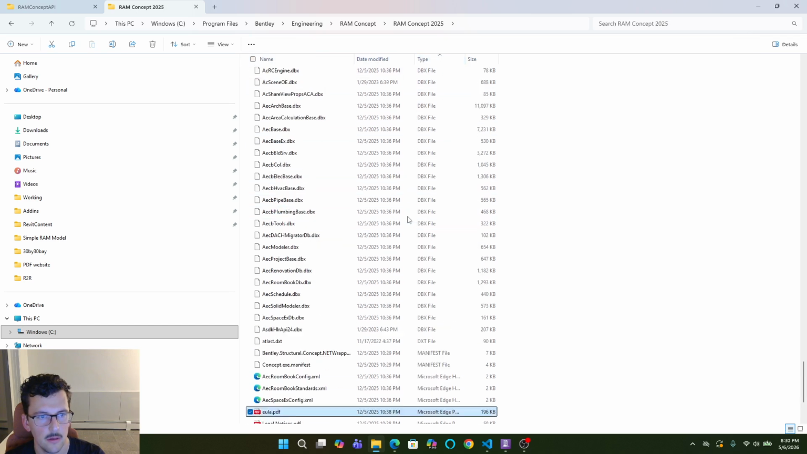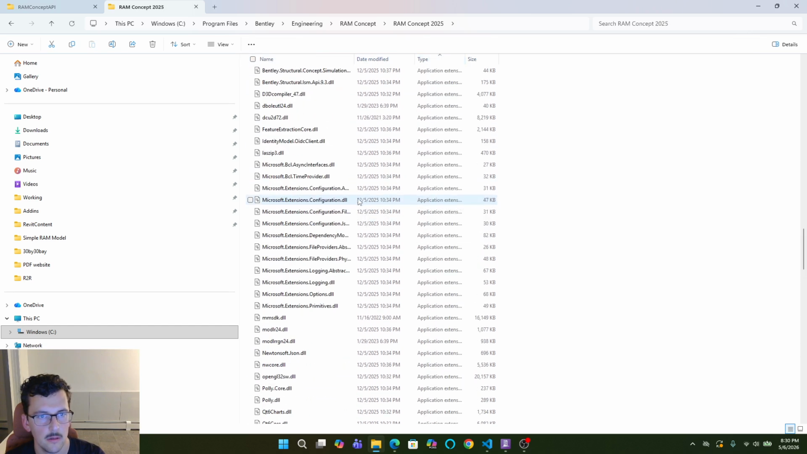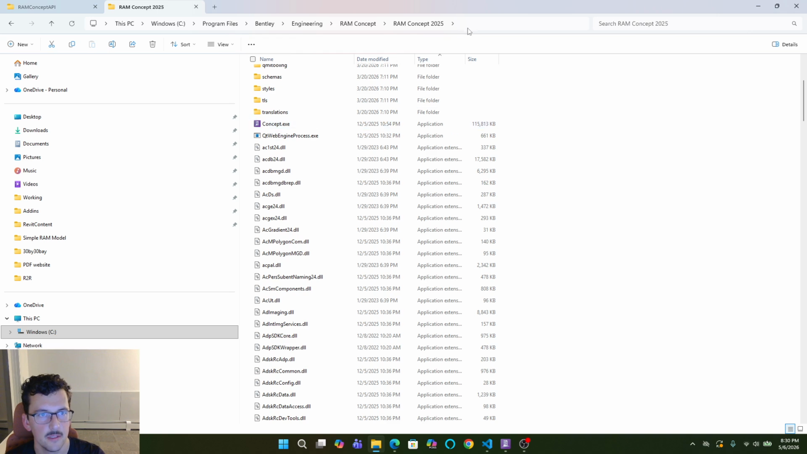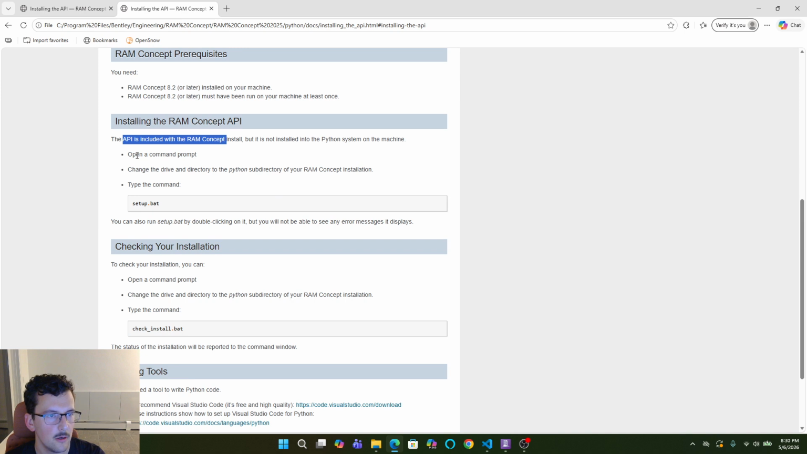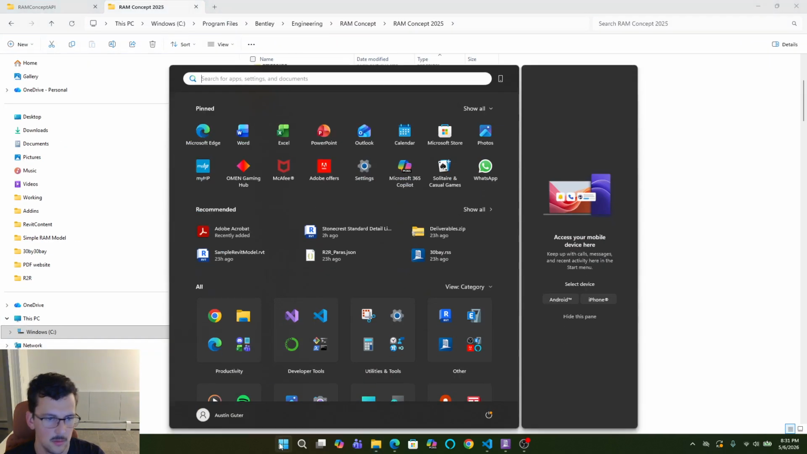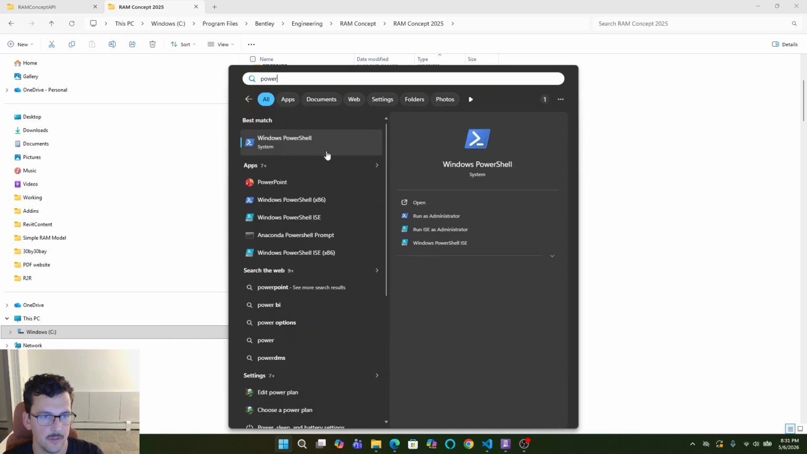Type extension, a whole bunch of DLLs. Yep, that's probably where we need to switch to. Open a command prompt, change to the directory. So I don't think I have a command prompt in here, but let's go to, what's that called? PowerShell. If you're on desktop.